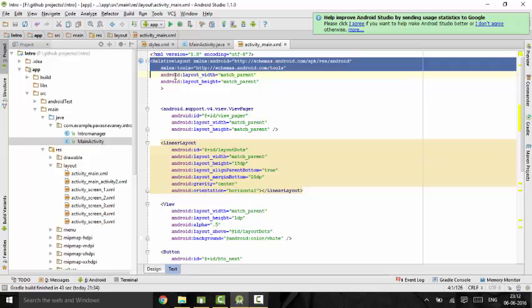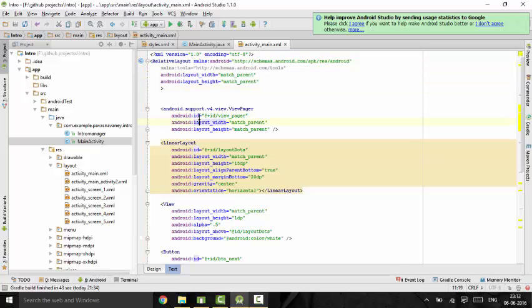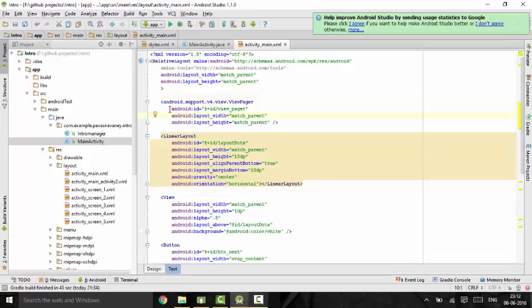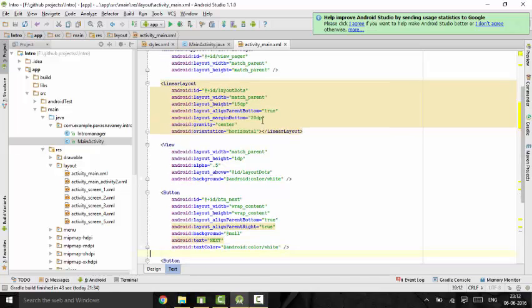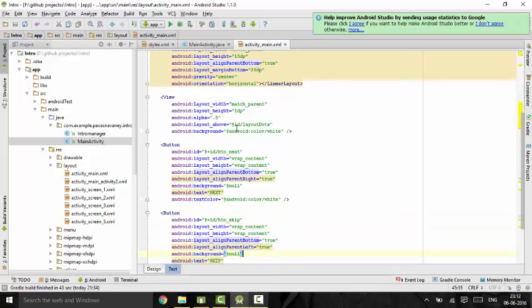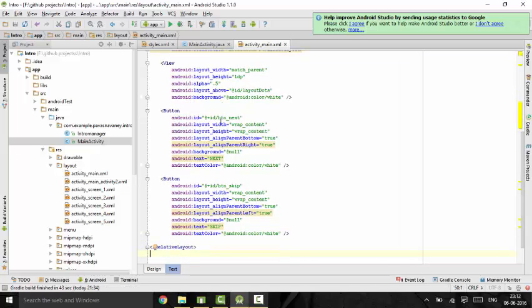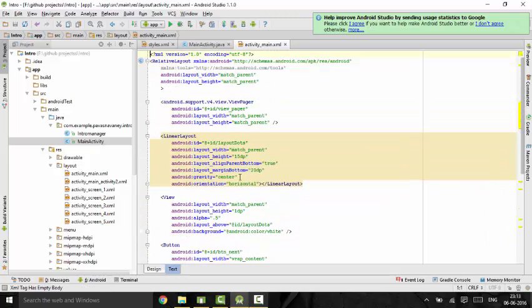I have a relative layout as the parent layout first of all. Then I'm having this view pager. Just remember always to have this ID for the view pager, that is view_pager. This is very important. Then I have a linear layout for the dots. Then I have a view to just give some gap. Then there are two buttons, next and skip, so that whenever the user clicks on next, he would be directed to the next layout, and whenever the user clicks on the skip button, he would be directed straight to the main activity. He would not see the walkthrough anymore.